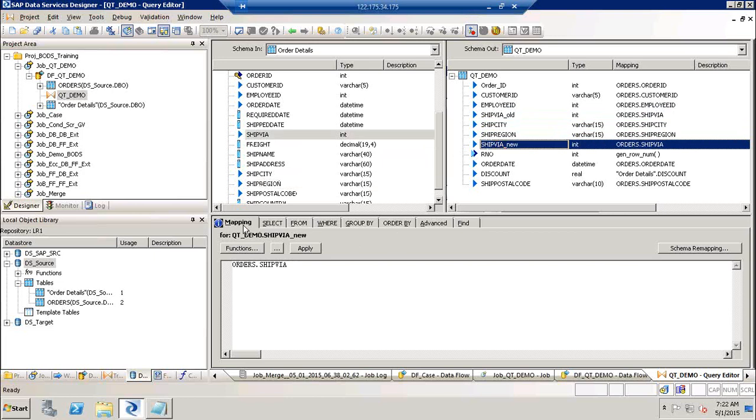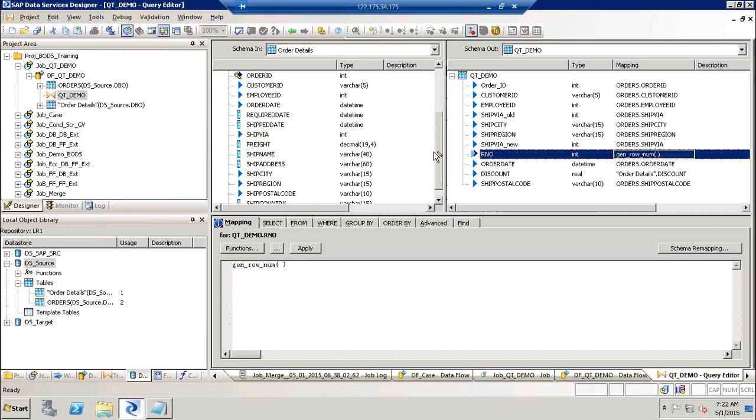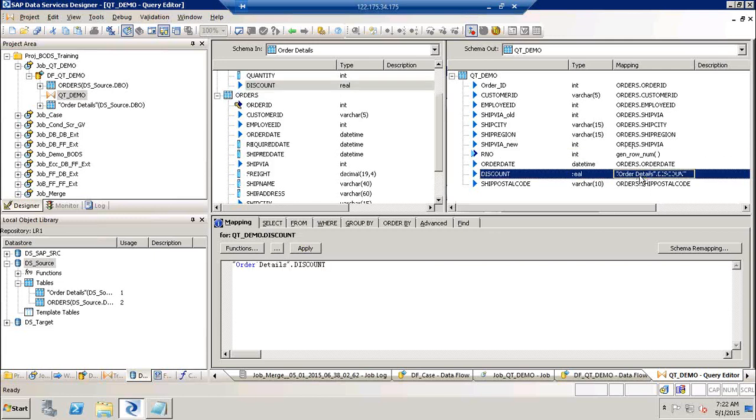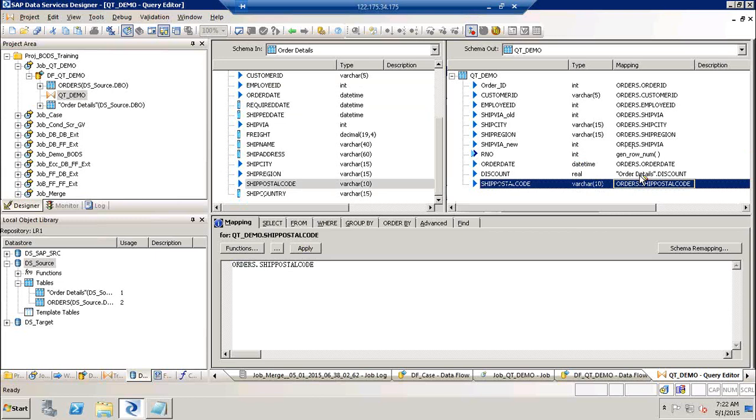If you see here in the work area, we also have something called a mapping tab. Whatever mapping you have is here, or to put it more precisely, whatever you do here will be displayed here. For this new output column, I'm not taking anything from the source. I'm taking it from the row generation. So it shows row generation here, and then it will show from which table this column is coming.